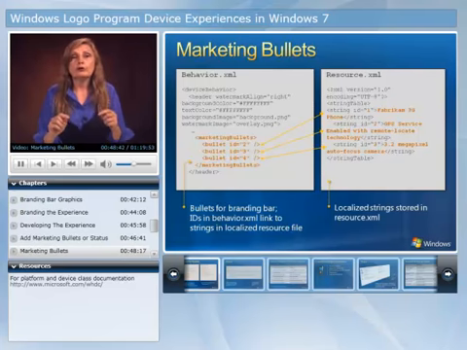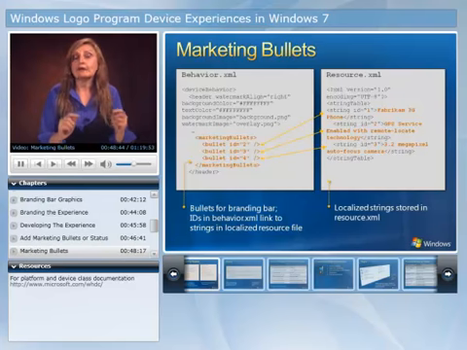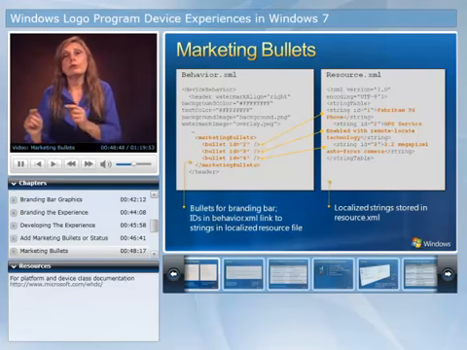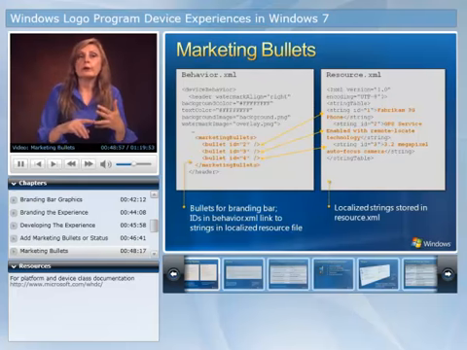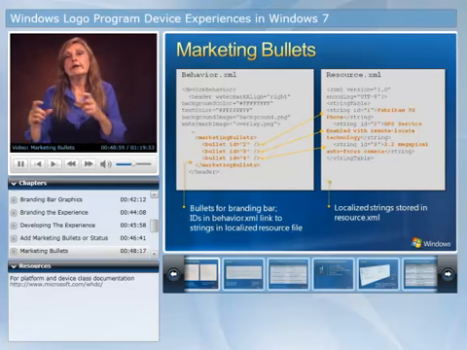Now, what you don't want to do is have the text actually in the behavior XML. What you want to do is point to the resource XML. And that's what you're seeing here: in the behavior XML, you would list the ID, you know, bullet 1, bullet 2, bullet 3, etc. And then in the resource XML, this is where you put your text.